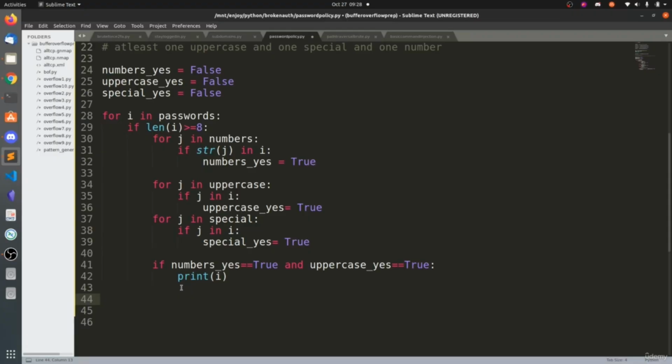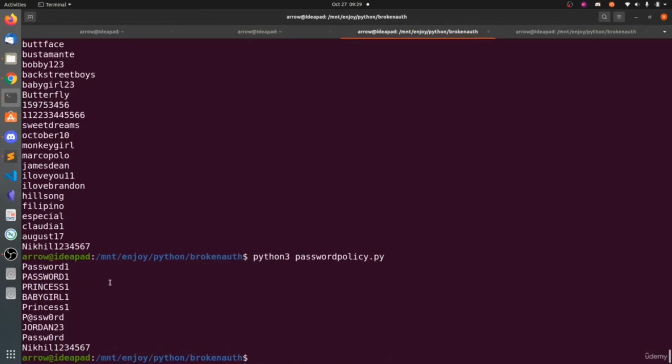Okay, sorry, we need to change these values back to false at the end of checking each password, because if one password has all these numbers and uppercase and special, then the remaining passwords will be automatically printed, because we are not changing this to false, and these variables will be forever true. And you can see we got many fewer passwords. So these are the passwords that contain at least one uppercase and one number.